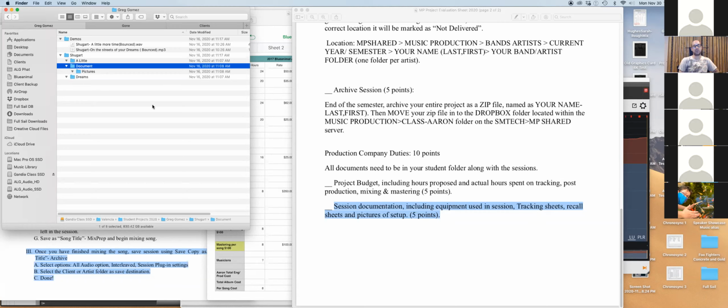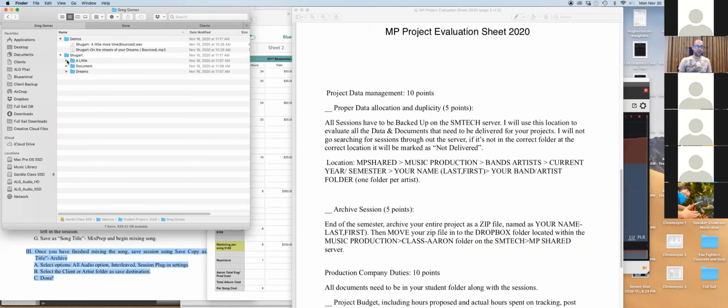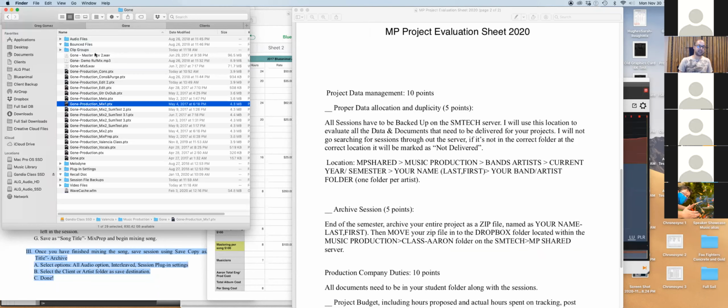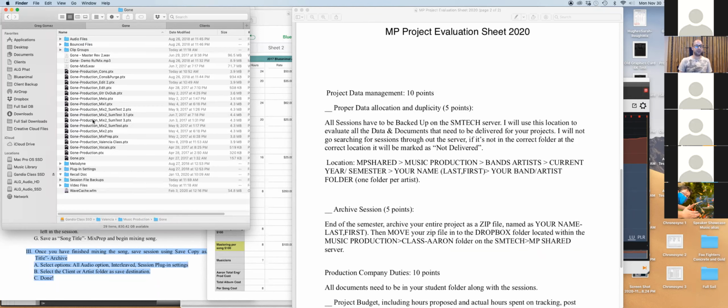So I need to see pictures, budget, and recall documentation per client. And that's it. So I need to see 2 sessions, documents folder that includes your budget, your tracking recall sheets, and your pictures. Let's say everything's there. I can open up your session. I can see your bounce folder. Here's your mixes. Here's your master. And your master should be a WAV and an MP3. Okay.